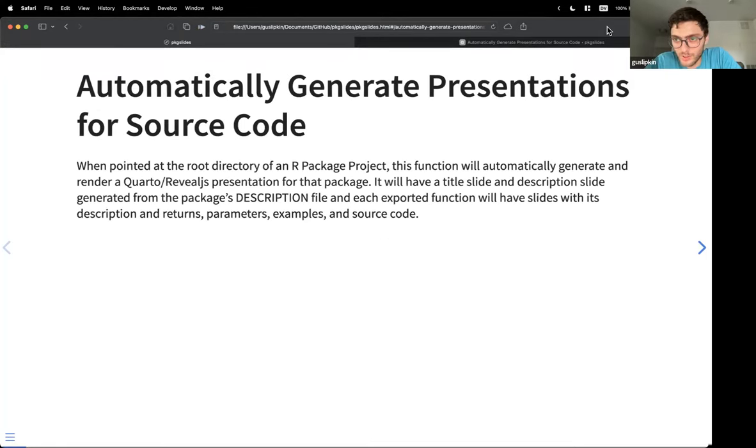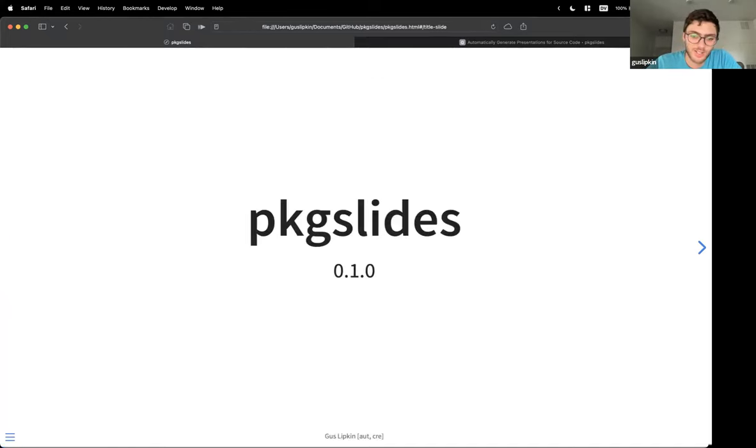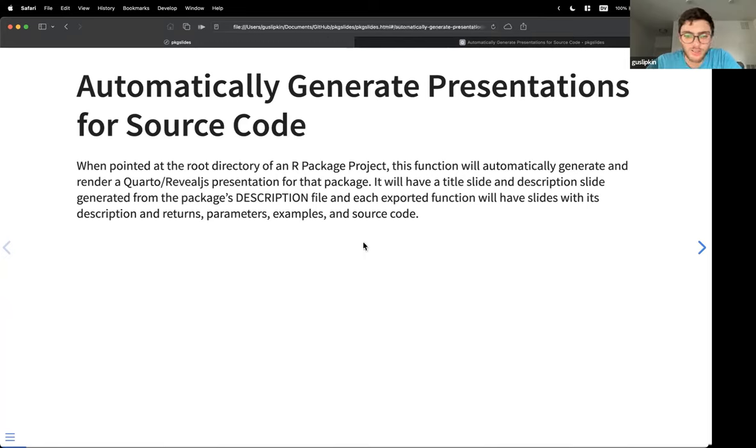Sorry, I'm going to move some of the Zoom things out of the way. It automatically generates presentations for source code. So you point it at an R package project, it will generate and render a Quarto reveal.js presentation for that package. It has a title slide like this, a description slide like this, generated from the package's description file. And each exported function has slides with its description, returns, parameters, examples, and source code.